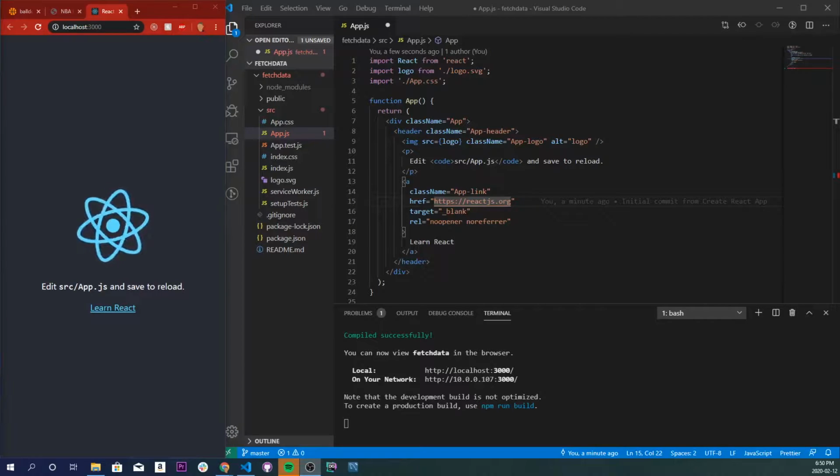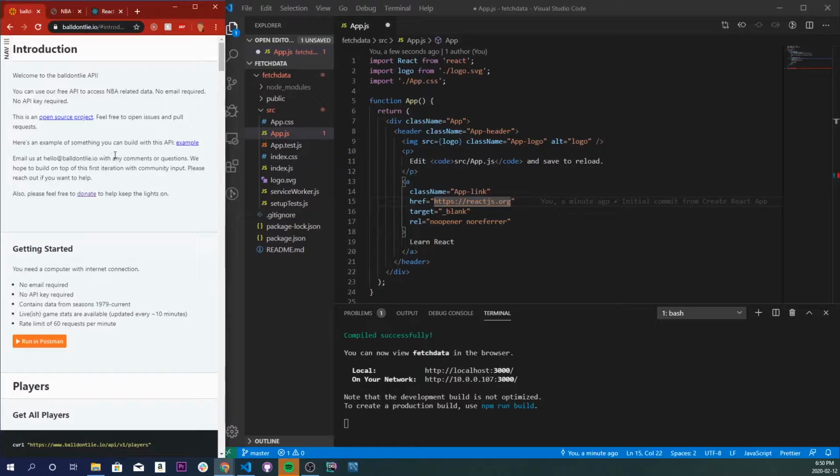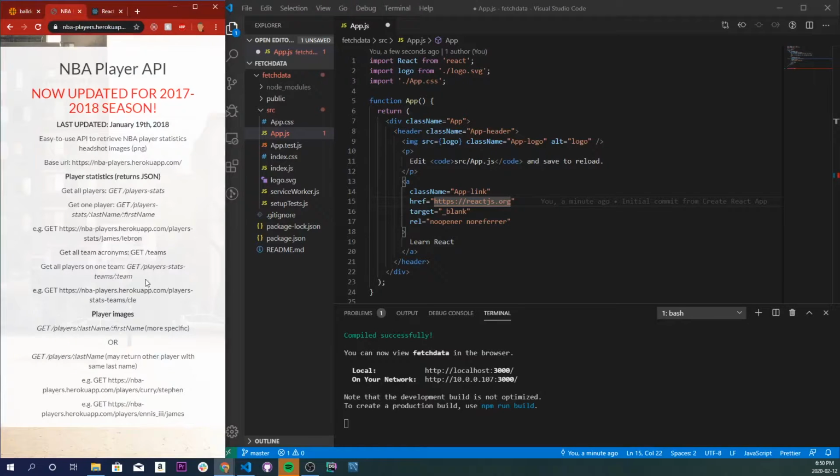How's it going, everybody? So today we're going to be learning how to run multiple API calls in one function in React. We're going to be using two different NBA APIs. One is going to be rendering a player's name, and the other one will be rendering the player's photo.